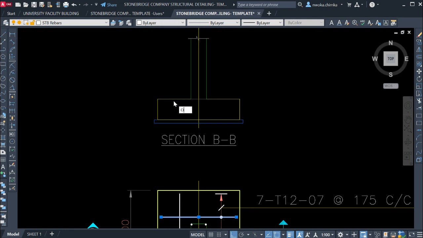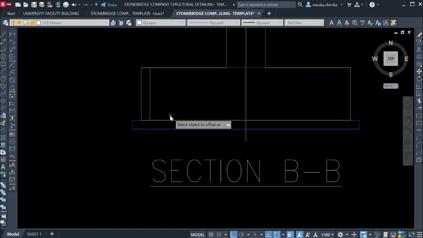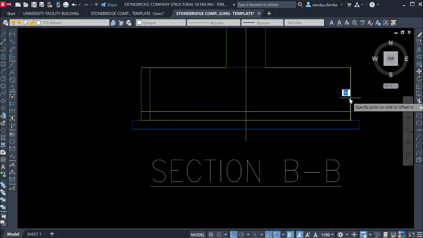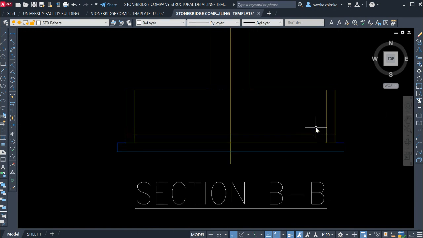First of all, we have to offset our concrete cover of 50 for the foundation. So we offset our cover of concrete, which is 50 in this case, which is the cover of concrete for the reinforcement. So we'll offset, and then we'll trim. So trim off here, and trim off here, trim off here, and trim off here also. Then click on these two and change them to the Stonebridge company template rebar layer.